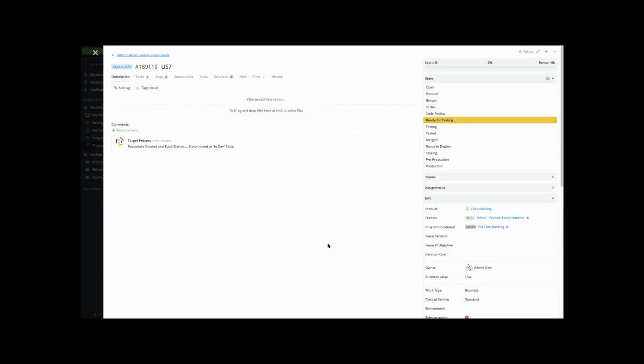Okay, so that is getting the work from the idea all the way down to the base code, and now we're starting to actually build that back up again. If I went ahead and approved this, it would go to merge automatically, and then we can move it to deploy as well.